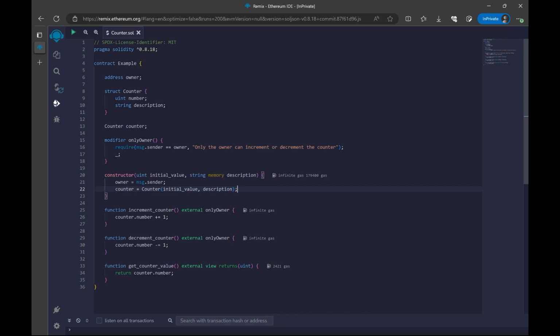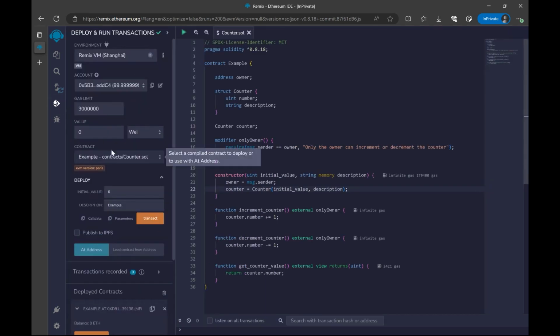We are getting these values from this function's parameters, which are the initial value and the description, and we are passing these values. So at the end of this constructor, we will have an owner which is equals to the message.sender, the address that deployed our contract, and we are going to have a counter that is initialized with the initial value that we indicated here with 0, and the description which we indicated with the example here.